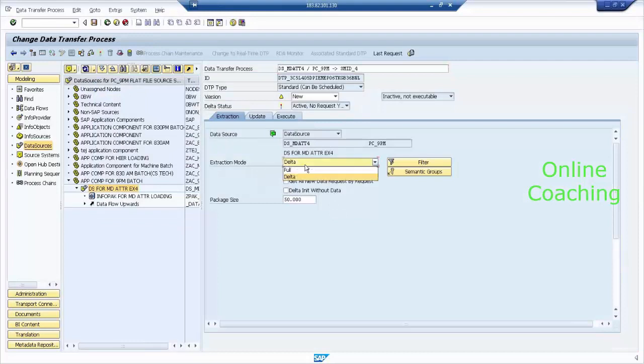Extraction mode, you have two options: full load and delta load. What is a full load? Full load means it will load the complete number of records available in the file. So the first time you are loading data into BW, it should be full.